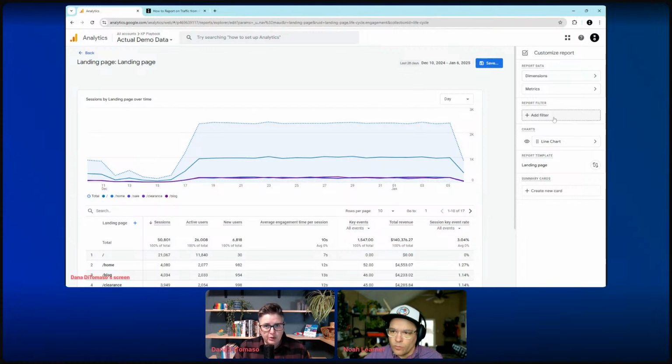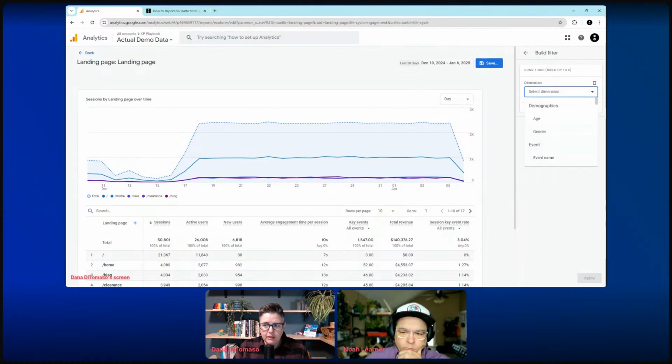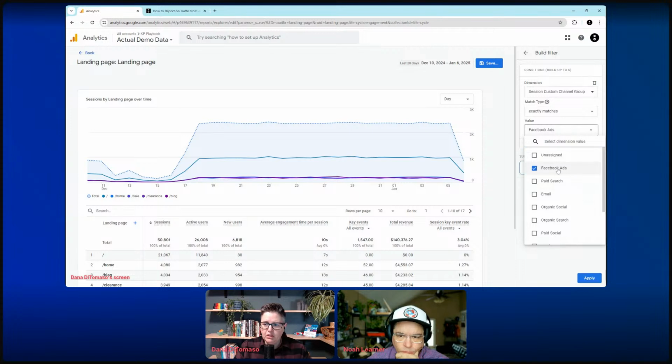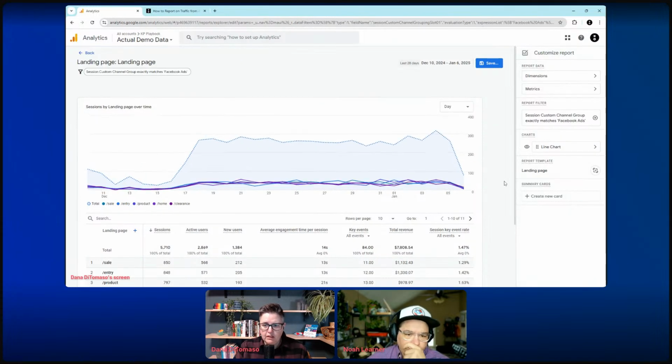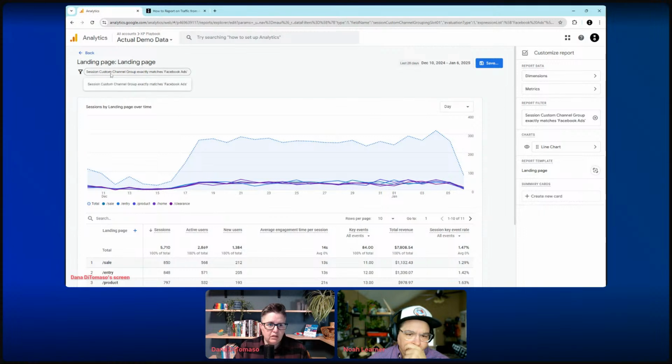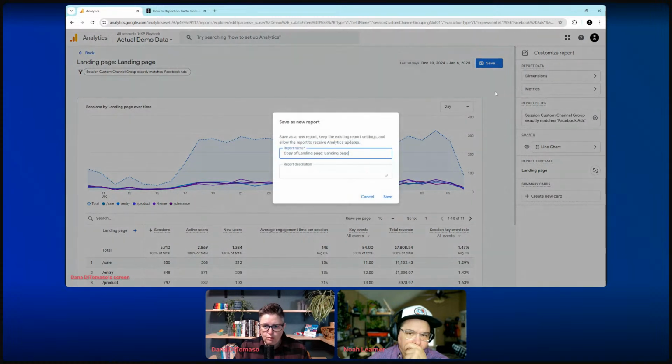And then we're going to add a filter. So we're going to click on add filter, and we're going to say where the custom channel group exactly matches. And then we're going to choose Facebook ads, or in this case, AI tools, for example. From that drop down, click apply. And then we're not going to change anything else. We can just see here's all the landing pages when the session custom channel group exactly matches Facebook ads. And then we're going to save that, and we're going to save it as a new report. And we're going to call this Facebook ads landing pages.